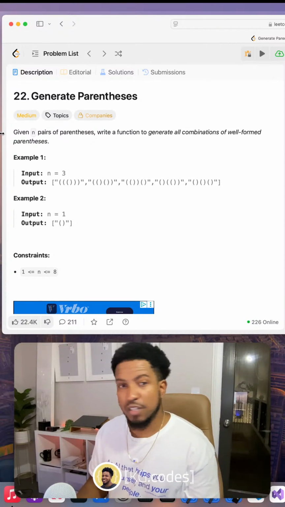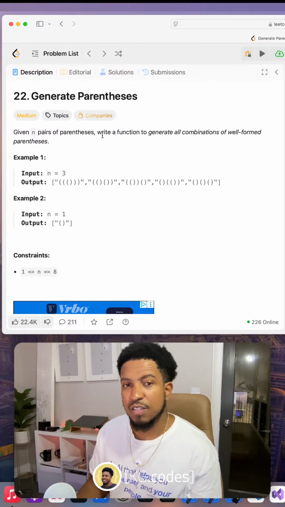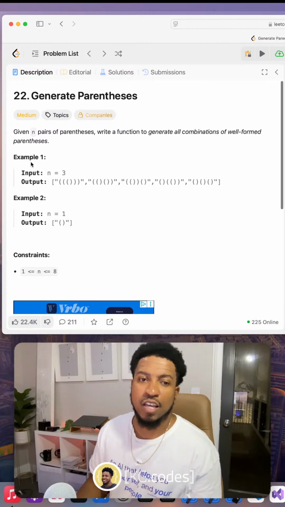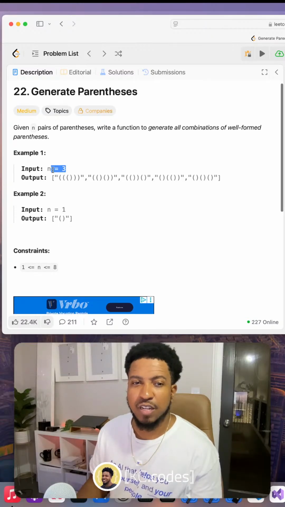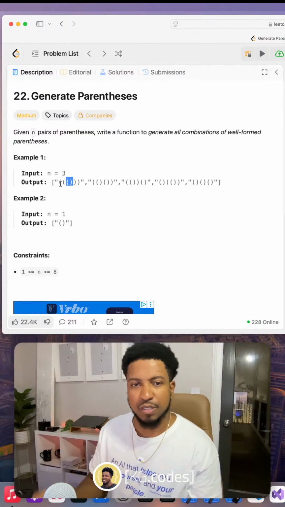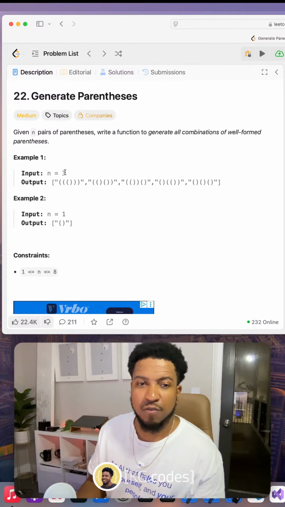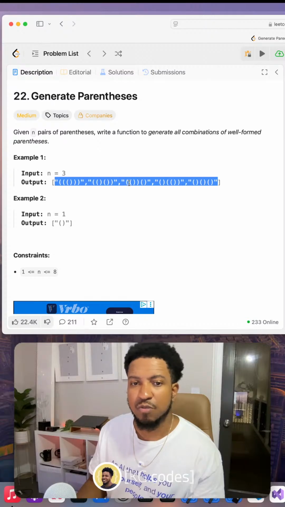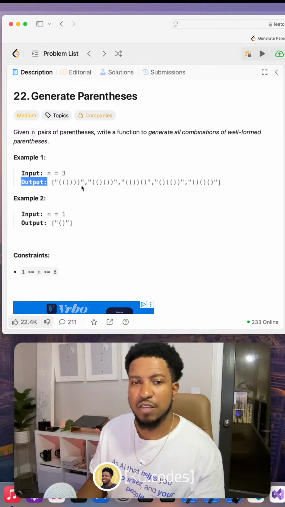And it goes as such: given n pairs of parentheses, write a function to generate all combinations of well-formed parentheses. The example they give you is when n equals 3. So it's saying n pairs of parentheses. A pair is an open parenthesis and a closed parenthesis. That is what denotes a pair. So it's saying if you have 3, how many different combinations of 3 pairs of parentheses can you get, and return that to me in a list.